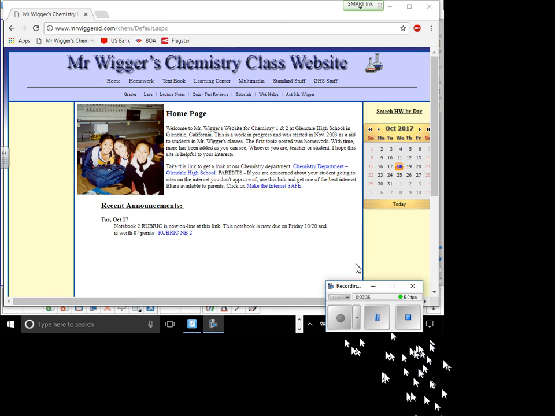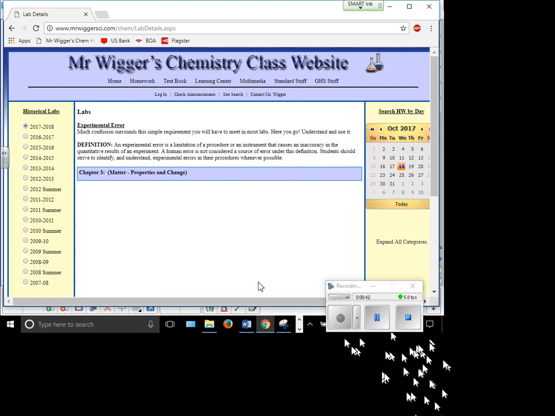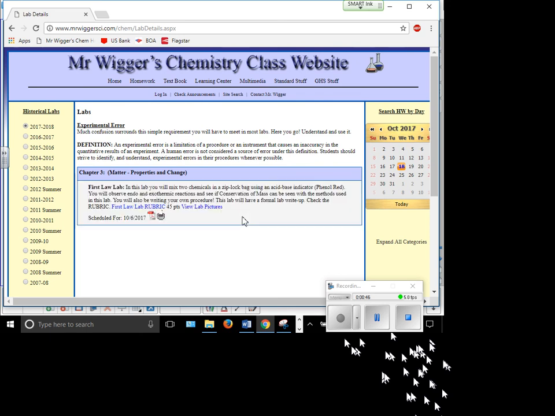So, where do we start? We're going to go to Learning Center and Labs, because we're going to need two things from the labs, and that is we're going to click on this blue line, and that will open up two files that you're going to need to use. First is the rubric. I'm going to open that up.